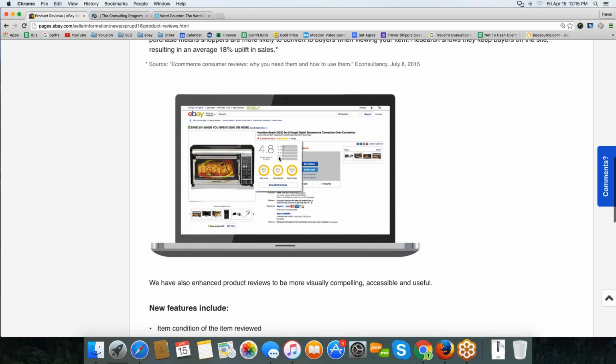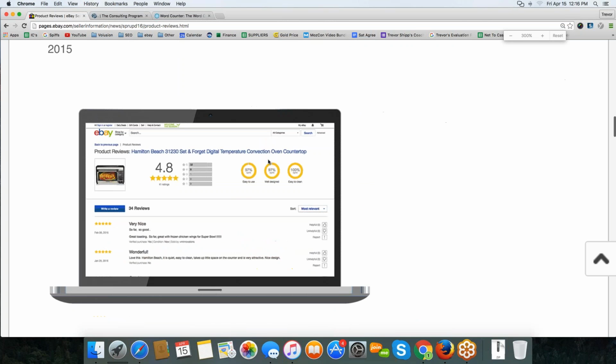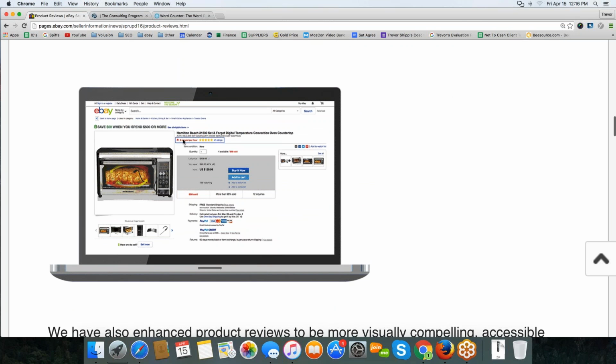Here's kind of a picture of what their reviews are supposed to look like. I don't know if you guys can see that very well. There you go. Up there at the top. I know that's small, but they have a little rating section right there on this Hamilton Beach product. Okay.